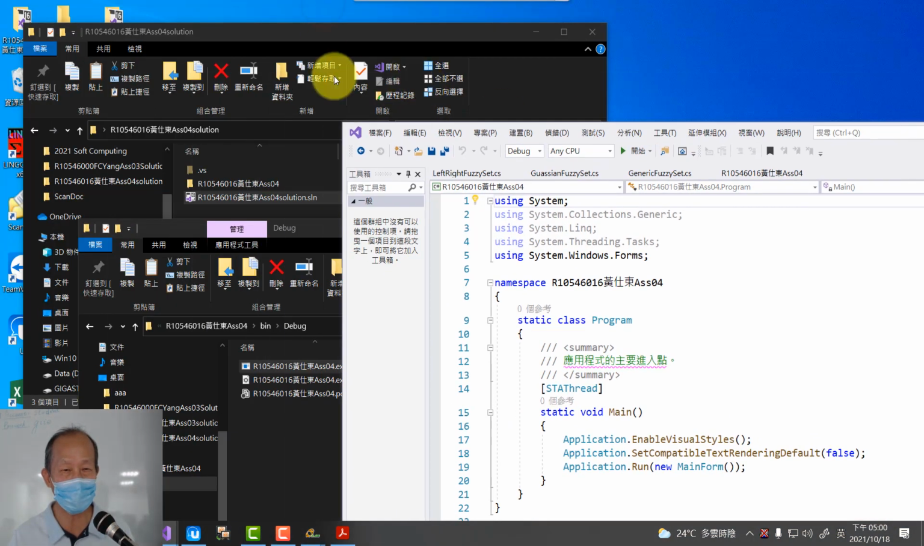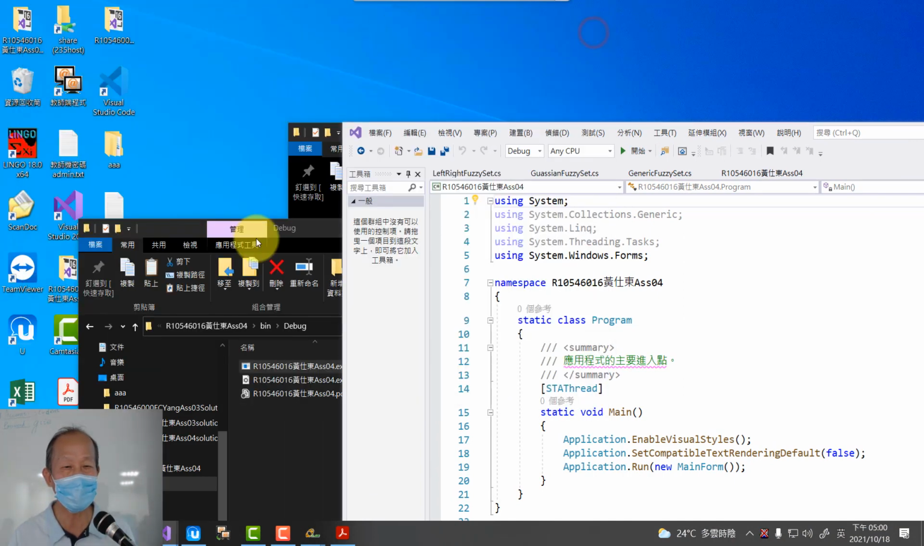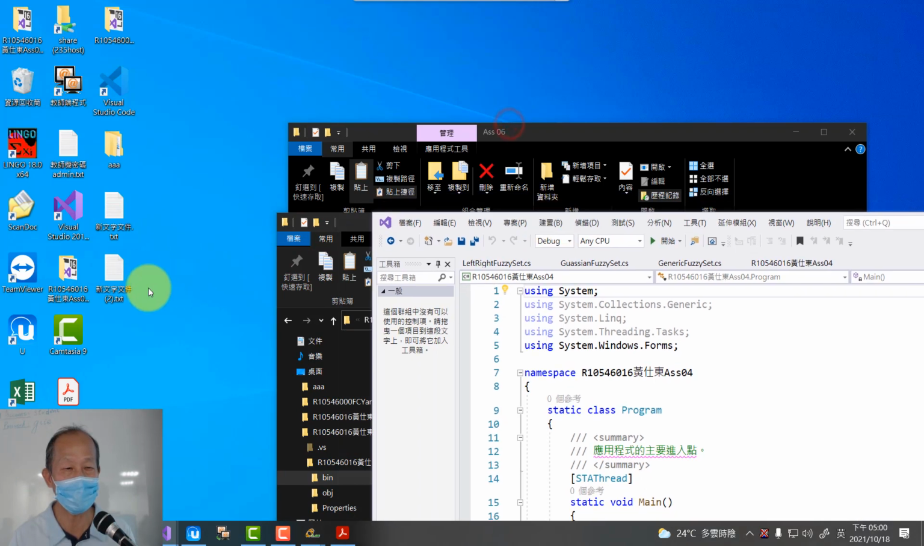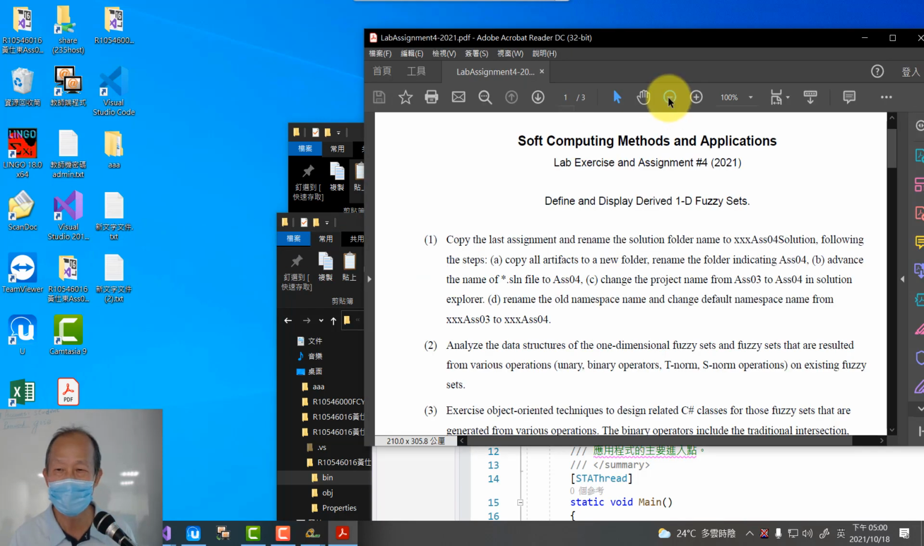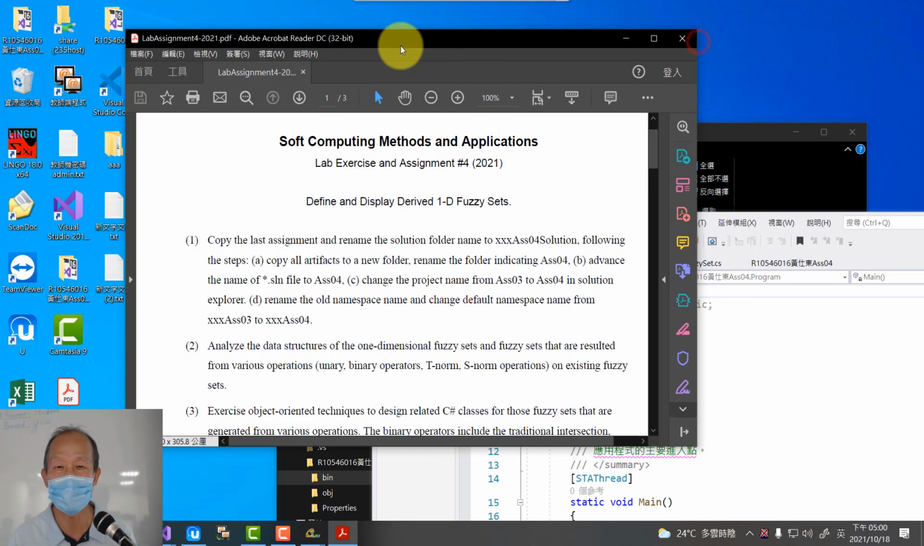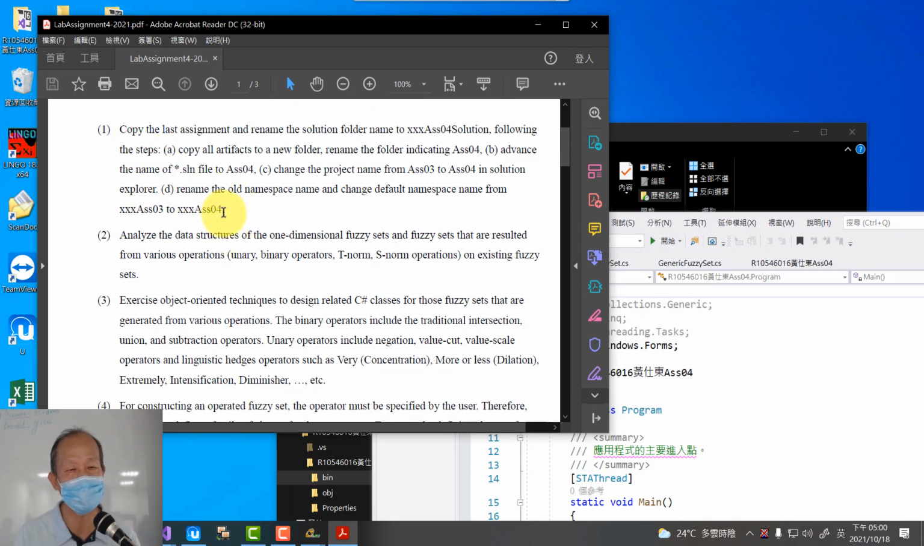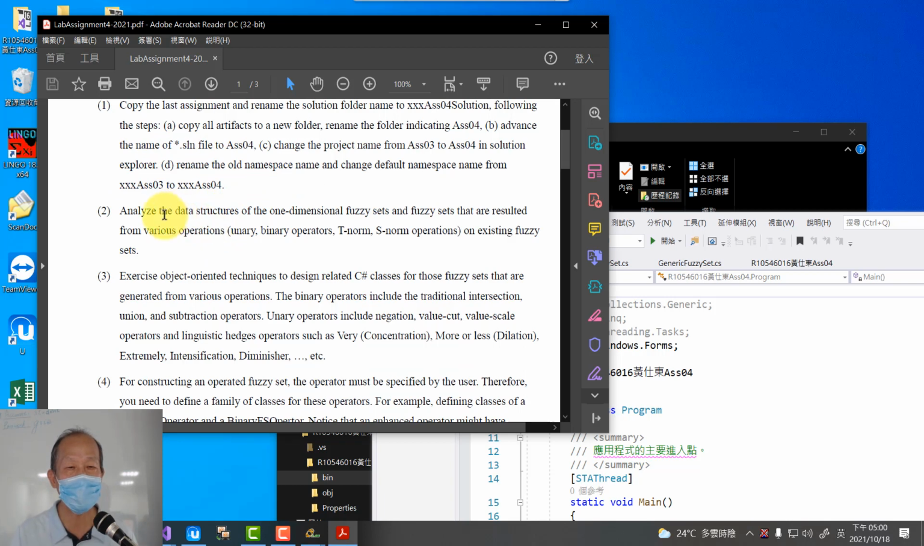In assignment 4, we try to add a new fuzzy set, right? So I'm going to show you. All right, assignment 4. Okay, so we complete the first step. We migrate into a new project. Okay, analyze the data structure of the one-dimensional fuzzy set and the fuzzy set data resulting from various operations.